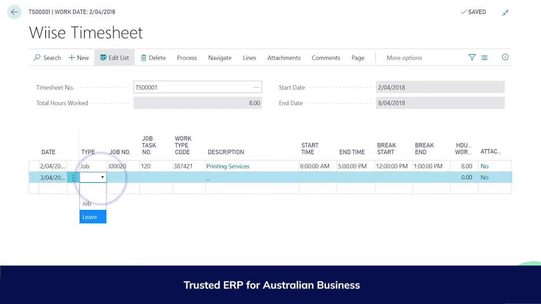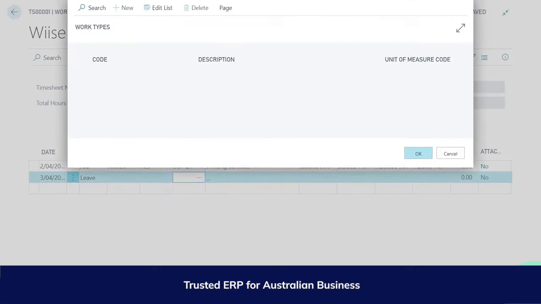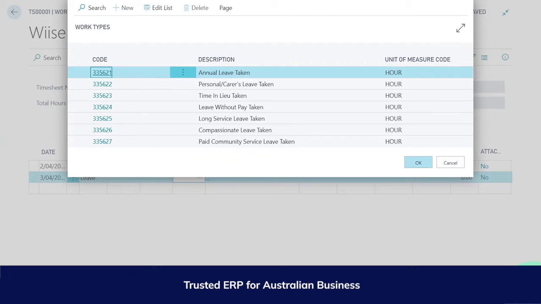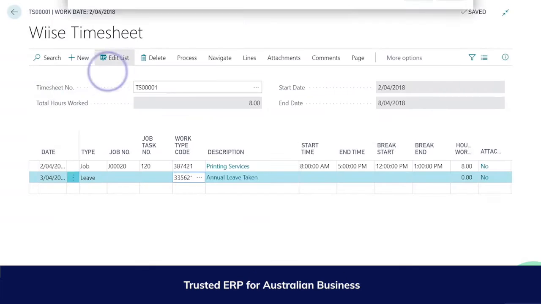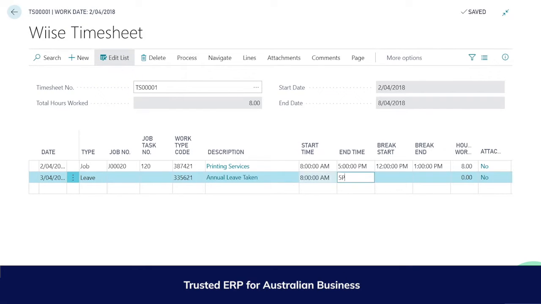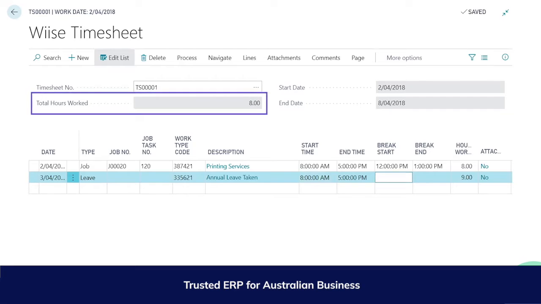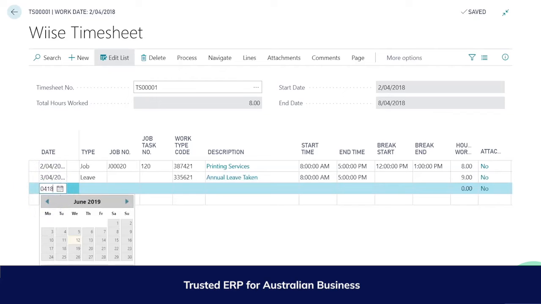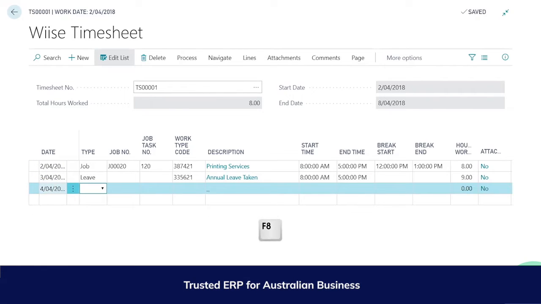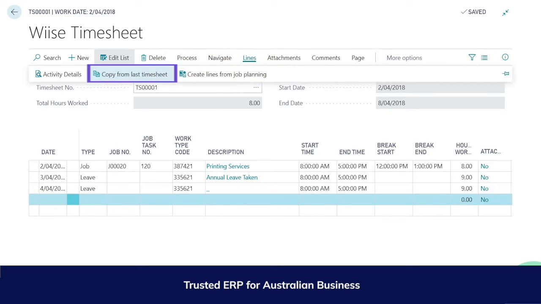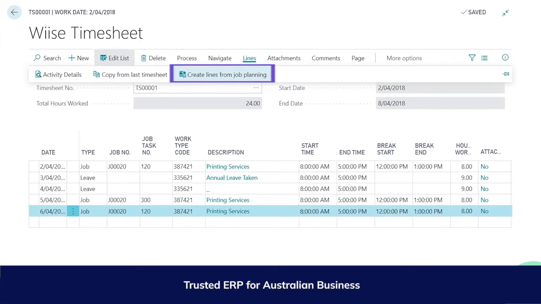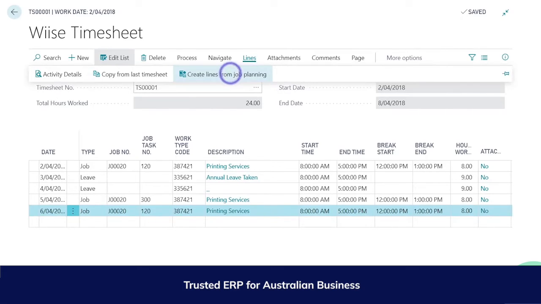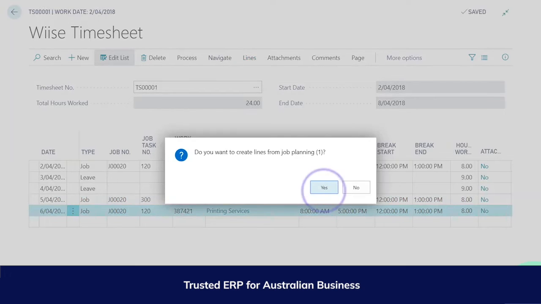You may select normal hours or change the work type code to things like annual leave, overtime, and so on. Then enter start and end time. You will notice total hours worked up at the top. As an employee, you can either enter times yourself, copy lines down using the function F8 key, copy lines from the last timesheet, or even create timesheet lines from the job planning lines scheduled by the project manager.